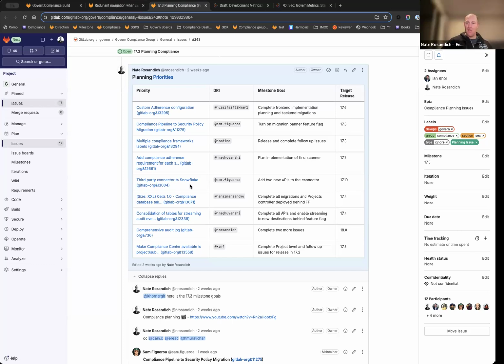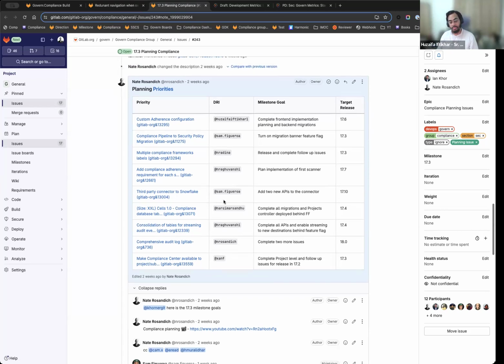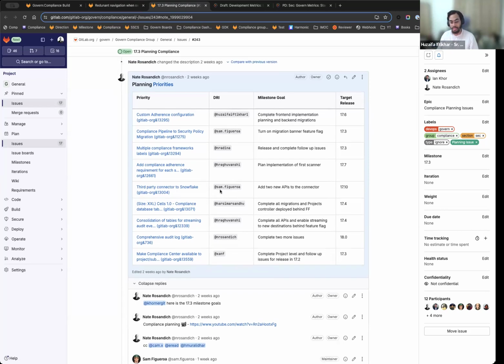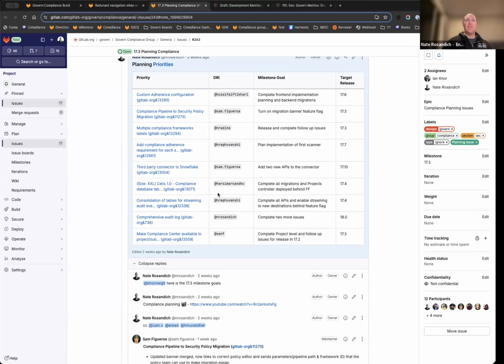Third-party connected to Snowflake. Huzaifa, do you have any update there? Yep. Last time we had an issue where one of the customers was facing a problem upgrading from version 1 to version 2. We've created an MR to fix that, and we'll release it as a patch release and try to upgrade that user from version 1 to version 2.0.1. Cool. Hopefully that goes through.